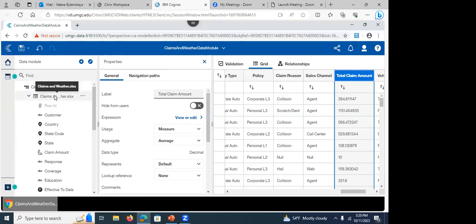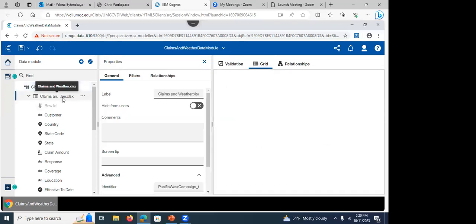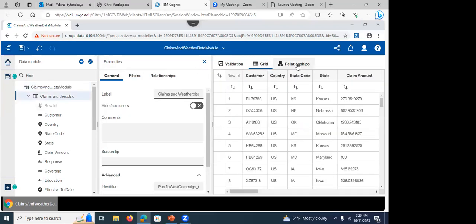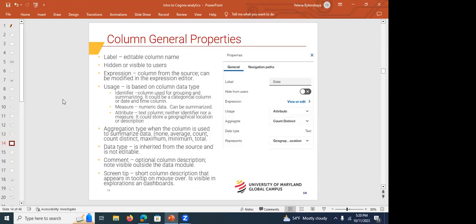So here you click on grid. Click on grid to preview the data, okay? Now that was that. That is just the overview of this interface, right? We talked about column properties, right? And remember, aggregation type, it's important. It's how you summarize the column. Average, or for example, count distinct if you want to look at the number of customers in a specific state, etc.